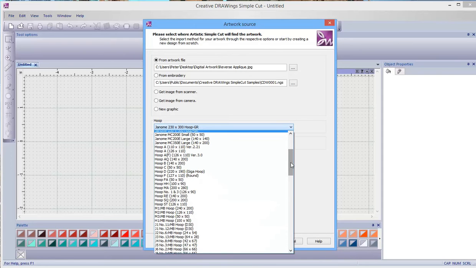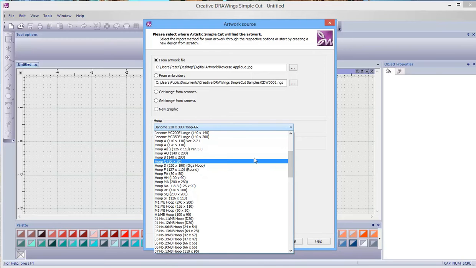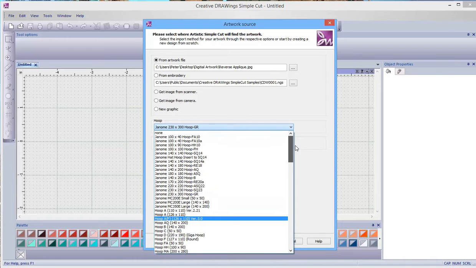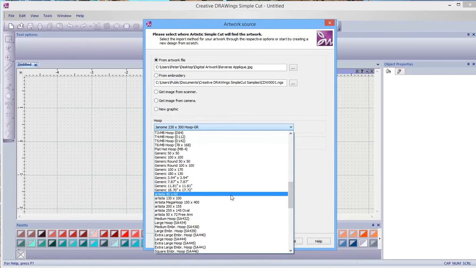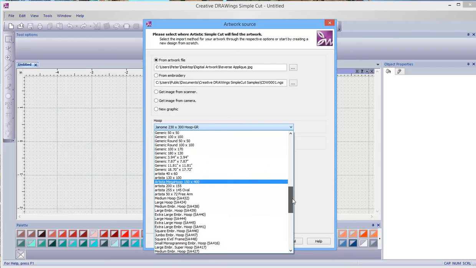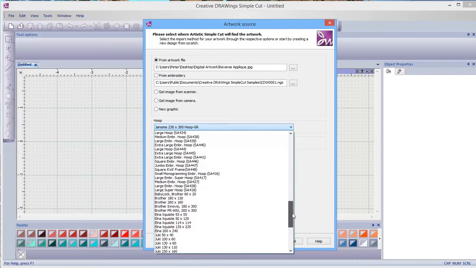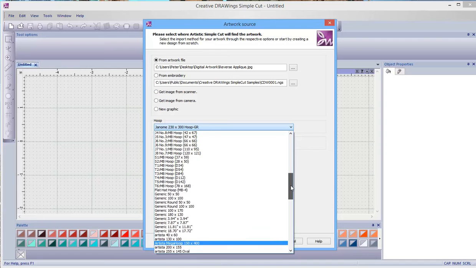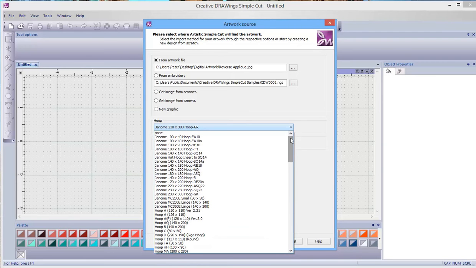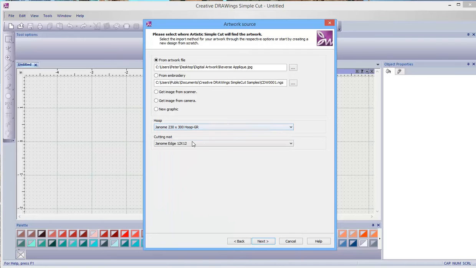If you've got a different model, depending on what hoop you've got, so you've got the Janome list to start with. If you go further down you've got generic brands, you then go into what have we got down here? Baby Lock, Brother, Elna, Juki, Pfaff, Singer. So depending on which hoop you're using for your machine, you'd select the one for yours. Okay. And then we need to check what cutter mat we've got. So we're using the 12 by 12. If you're using the 15 by 15, you select the 15 by 15 hoop. So we then go next.